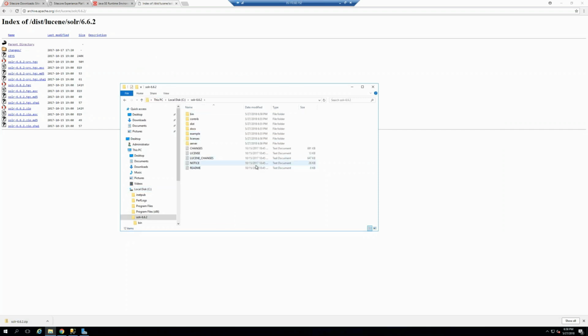Next, we need a way for us to add Solr as a service, because this is a server and we want it to start automatically. For this, we will install NSSM. Hold on for that next.